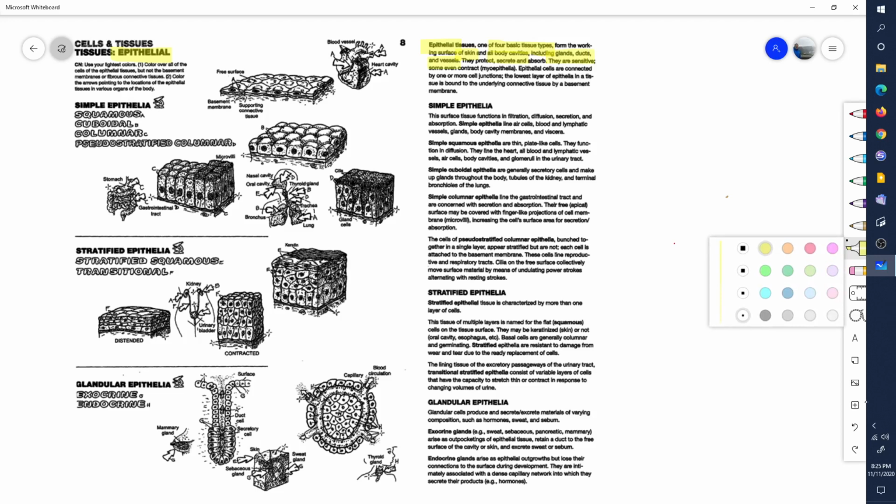The job of epithelial tissues is to secrete and absorb and protect. Let's go over the different types of epithelial tissue. The types are simple, stratified, and glandular epithelial tissue.